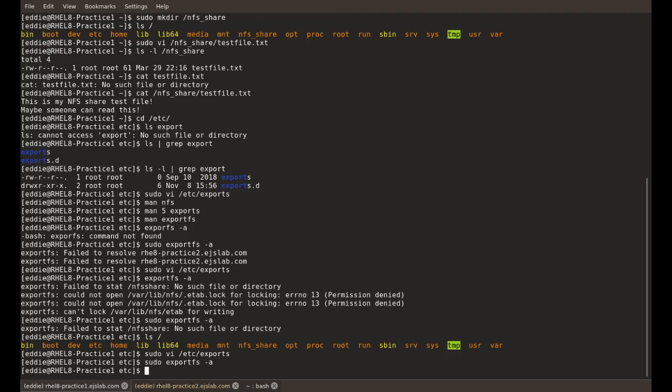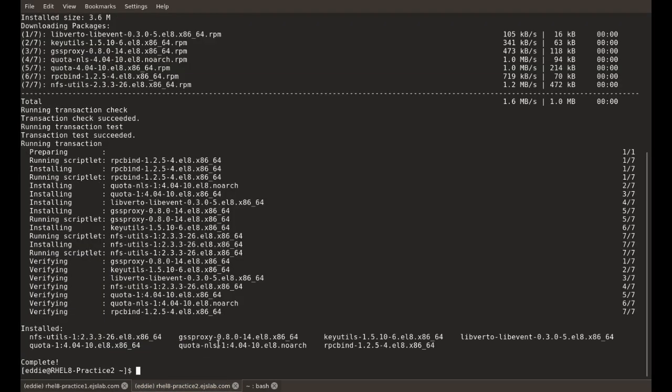Now, I have a feeling the firewall is going to be an issue for this, so I want to go ahead and do... Well, we'll test and make sure. So, we've got our NFS export. Should be good. Now let's go over to our other system.